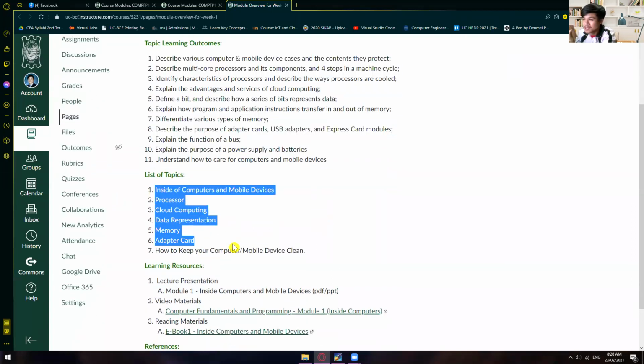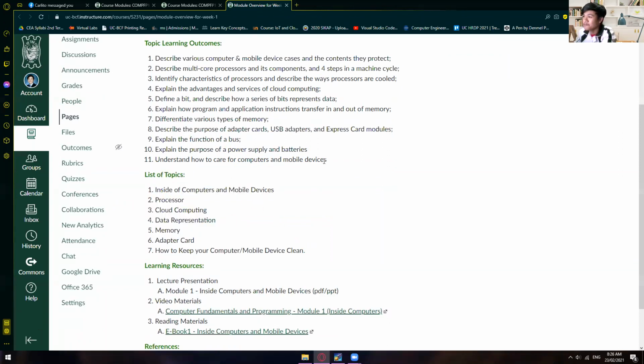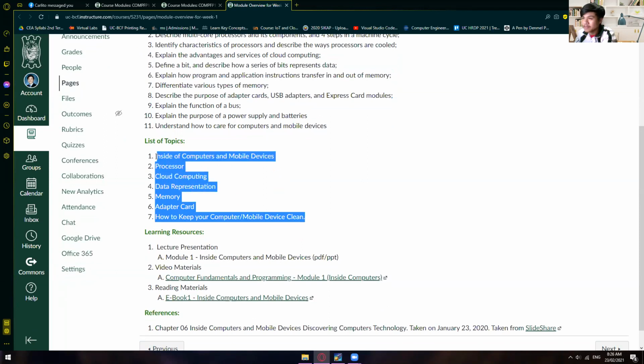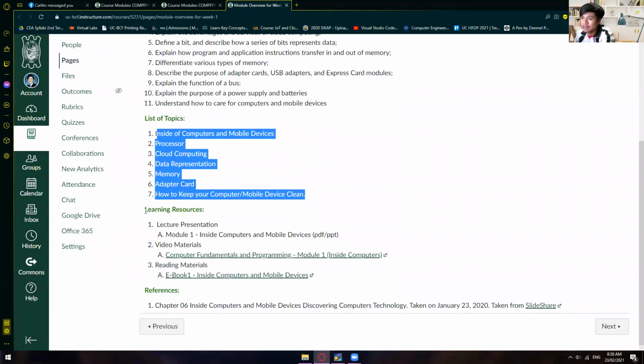And then here is the list of topics which basically came from the topic learning outcomes. When it comes to the list of topics, these are just the keywords, or the main topics on that module that we're going to discuss. And then we have here the learning resources.